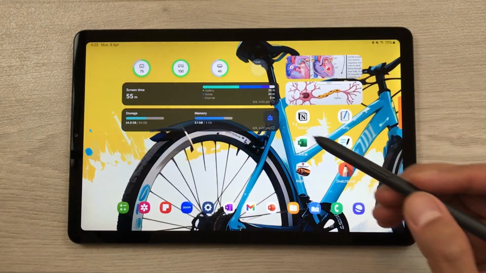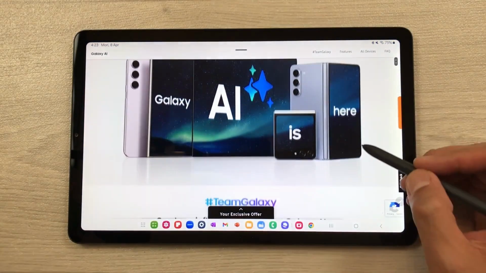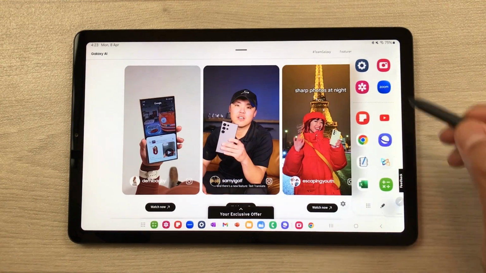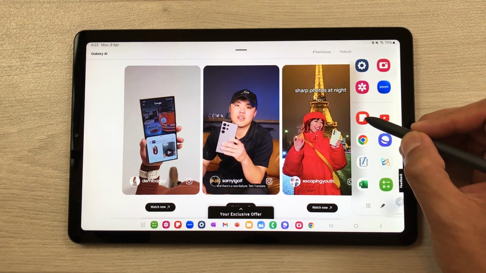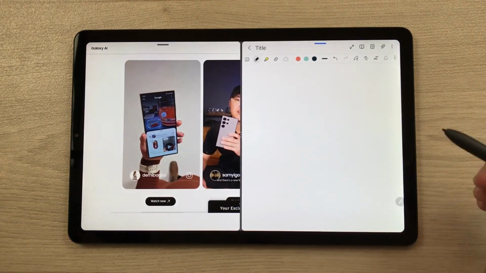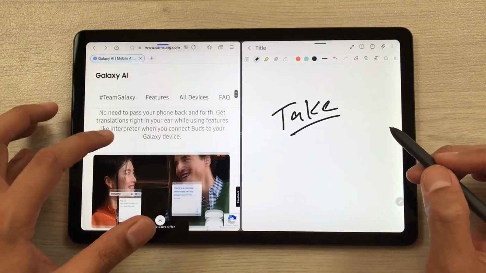First feature is about multitasking. For example, I open this website and now I want to use another app. So I will take out this H panel and then from here you can select any app. For example, I want to use Samsung Notes, so I can easily drag and drop here in the split screen. Now I can take my notes and I can also scroll through the website.